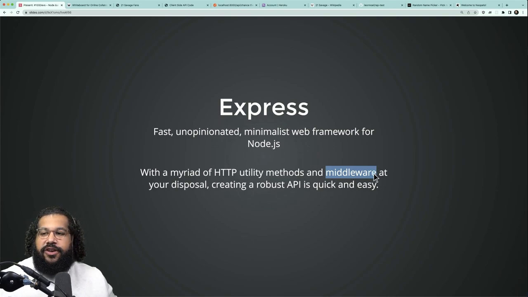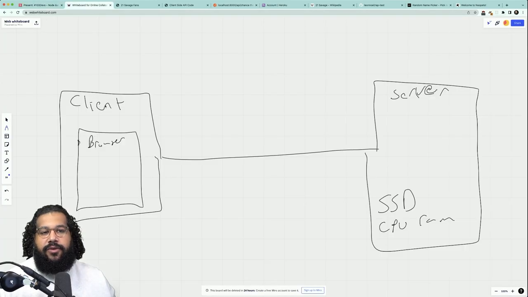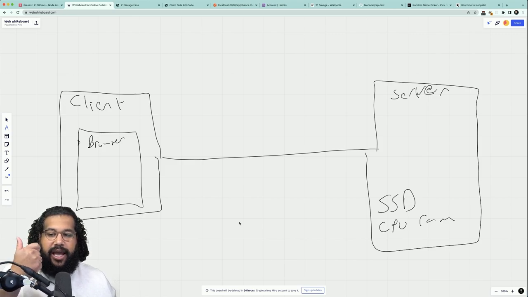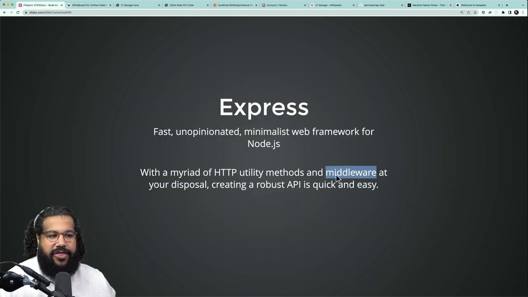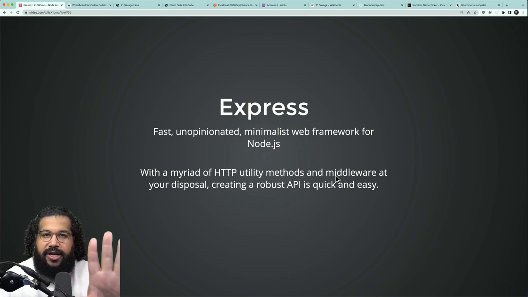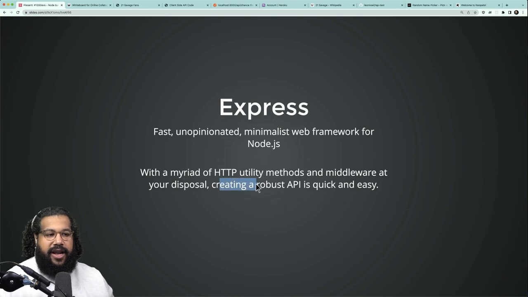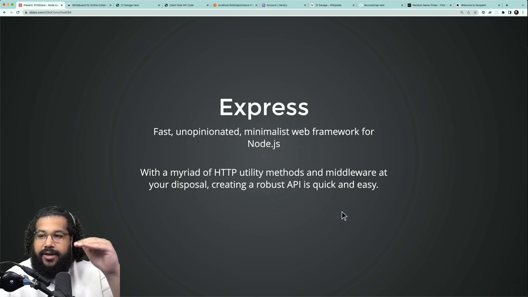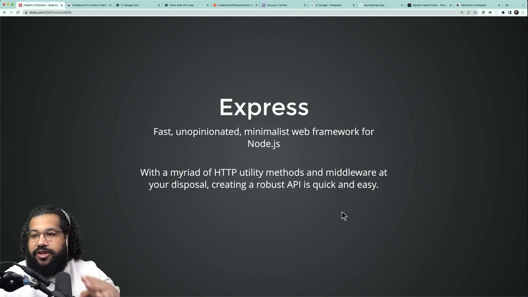Middleware is interesting. I can feel the nerds quaking as I give this definition. When we're talking about the client talking to the server and the server responding, we're really talking about two things, a request and a response. Middleware is everything in between the request and the response. There's a lot that happens between a request coming in and a response going out, and all the tools that help that process, we're going to call middleware. And it enables us to create a robust API quick and easy. The API is just the code that we are writing to listen to those requests and generate those responses.